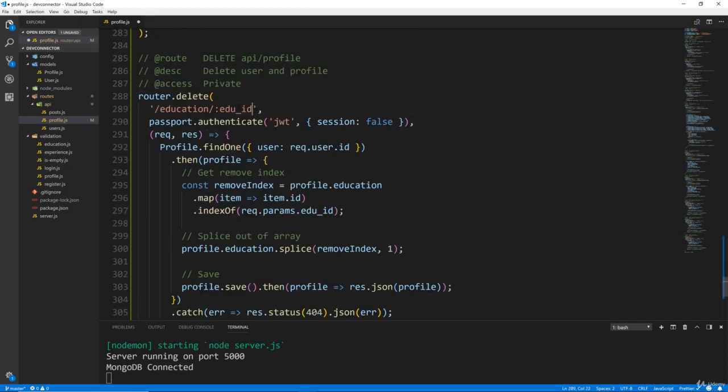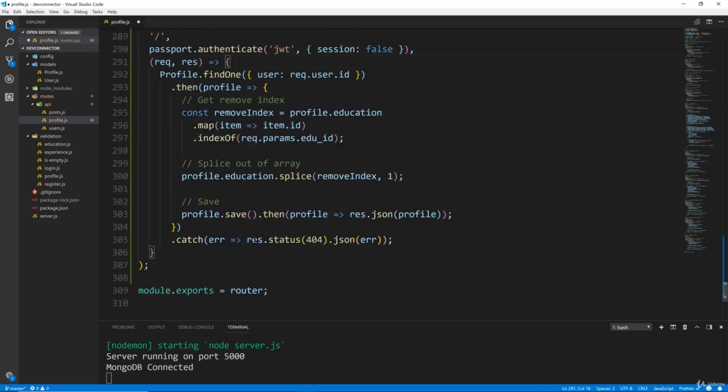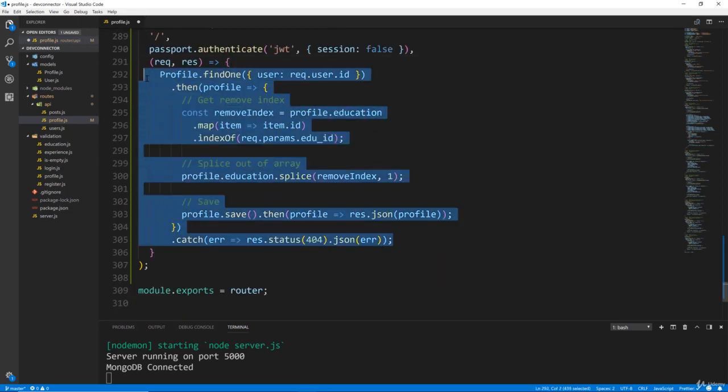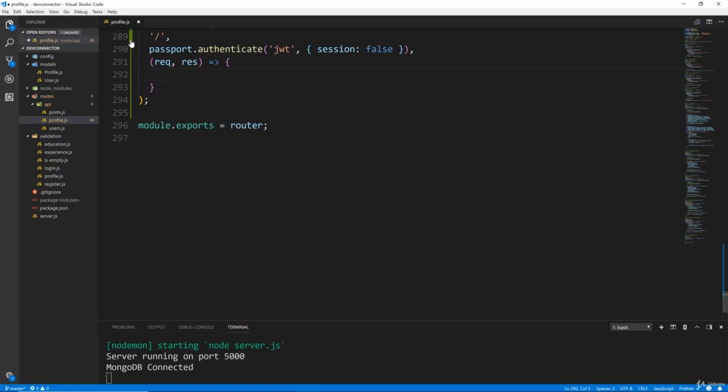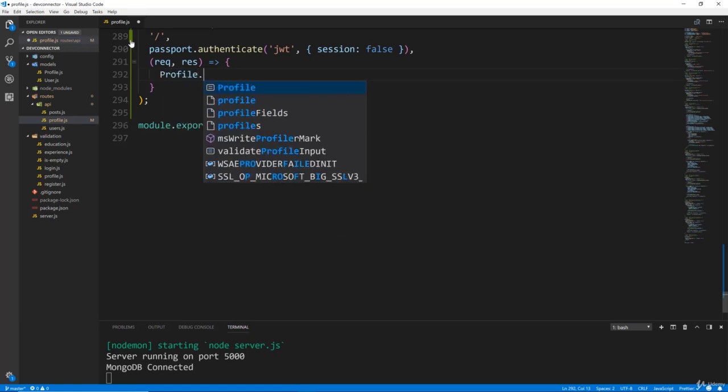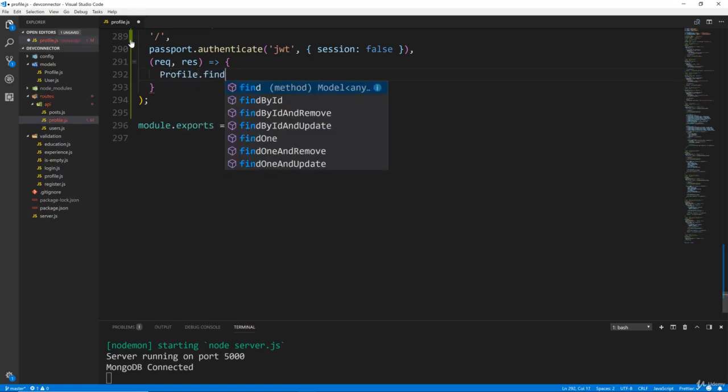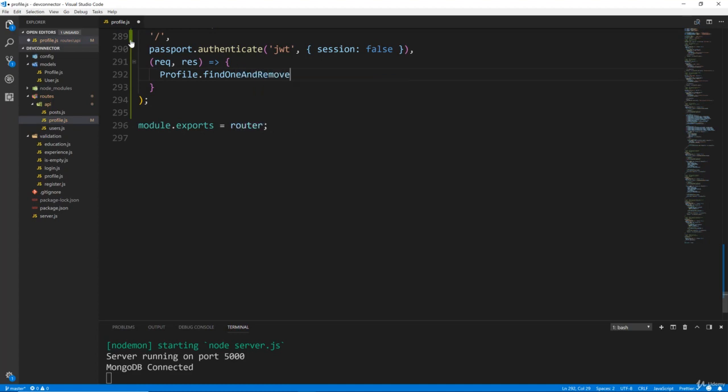So it'll be delete slash, which is API profile. Of course, it's protected. And then we're going to delete everything that's within the arrow function, and we're going to use profile.findOneAndRemove. Okay, so that's a Mongoose method we can use.